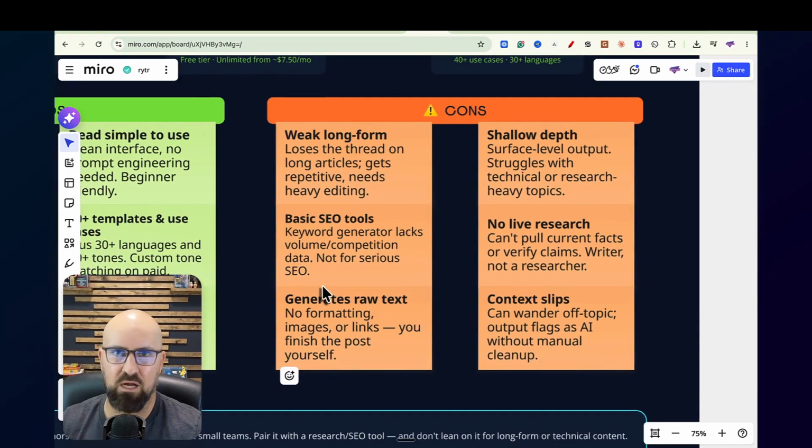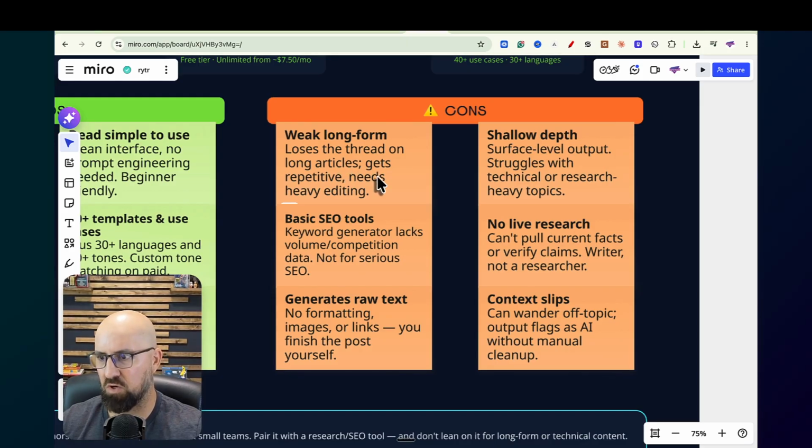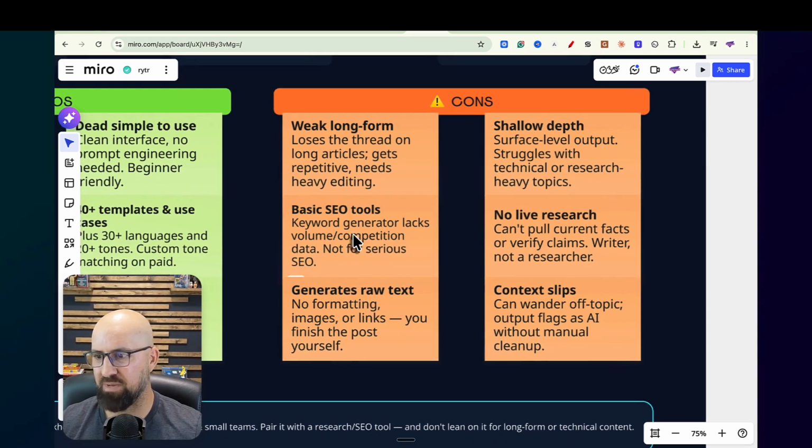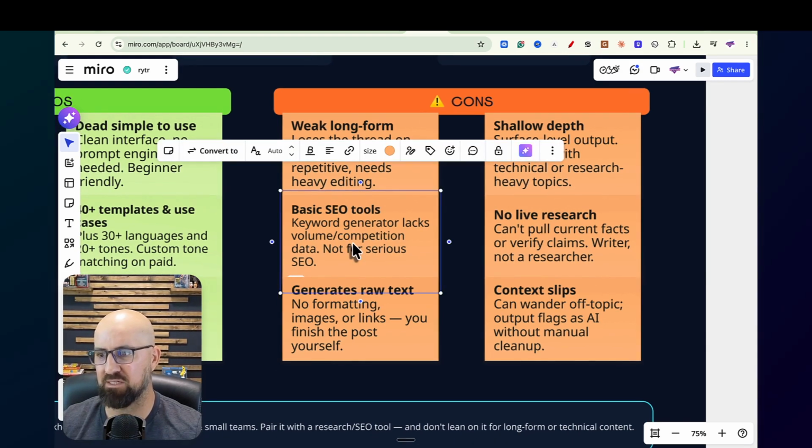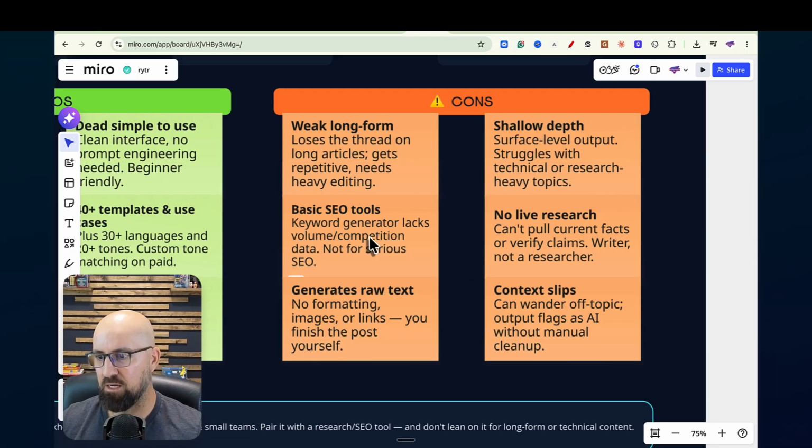The cons are really aligned with the longer form content and SEO content. So it's very weak when it comes to long form. It loses the thread on long articles, gets repetitive, and it needs heavy editing. So it's not as automated, and it takes a lot more work, which kind of defeats the purpose. There are basic SEO tools, but it really lacks a lot of strong SEO tools that you need to use if you're doing content for SEO to get traffic and to rank. It really lacks in that regard.